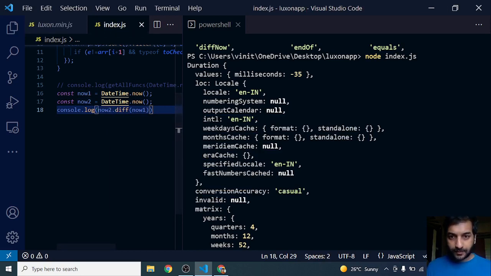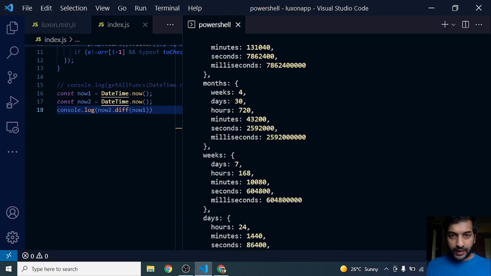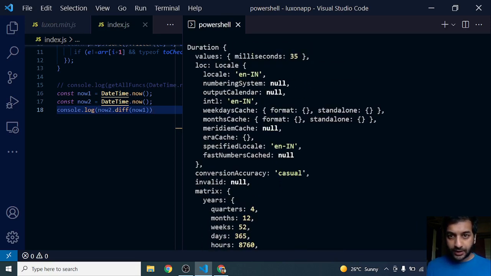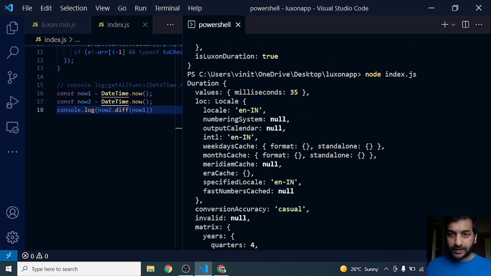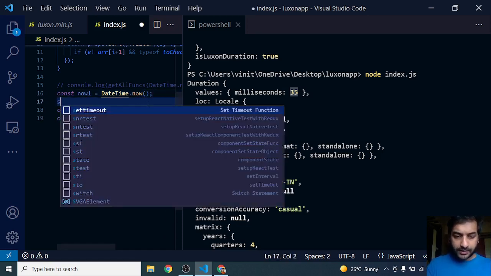Let's try that. So I'm subtracting the earlier date from the later date, and now I'm getting positive 35 milliseconds. This also tells me that it takes 35 milliseconds between the execution of these two lines. And if I add some delay to it, it will work accordingly. Let's try some delay.